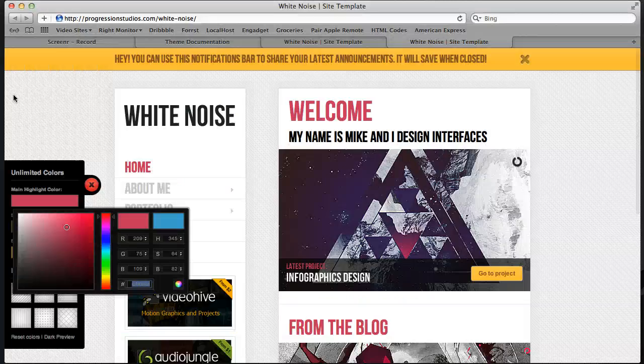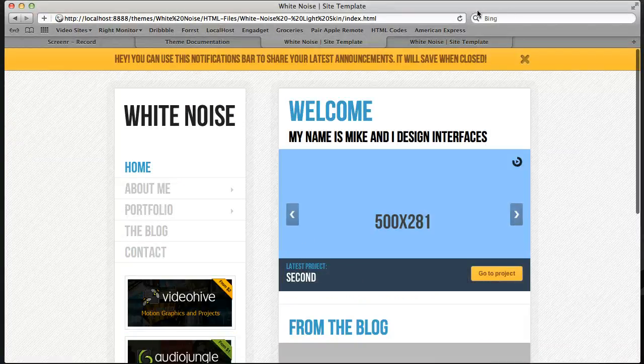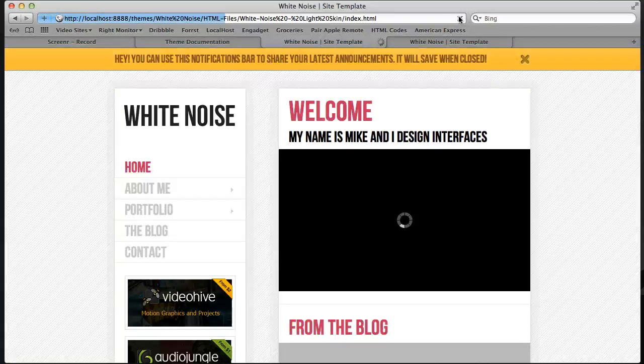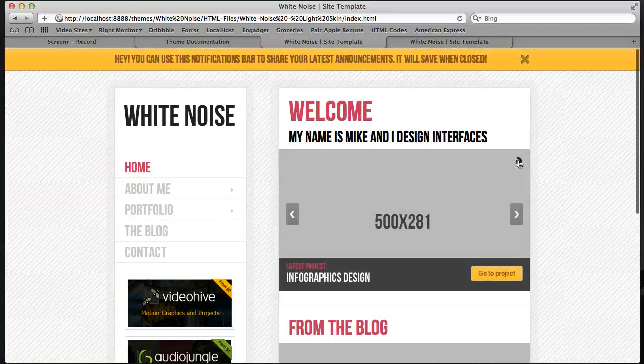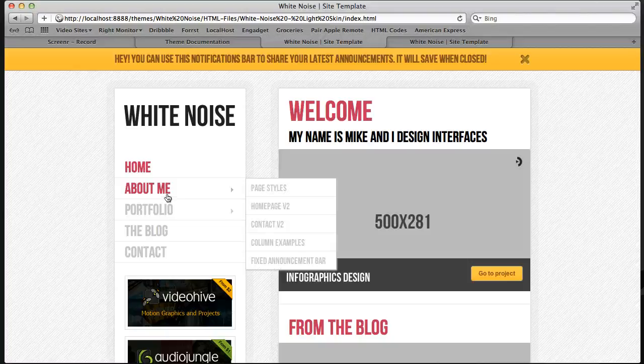Save our file. We can go back to our local files that we have right here, refresh it, and we've got our red headlines now. Really cool, really nice, simple.